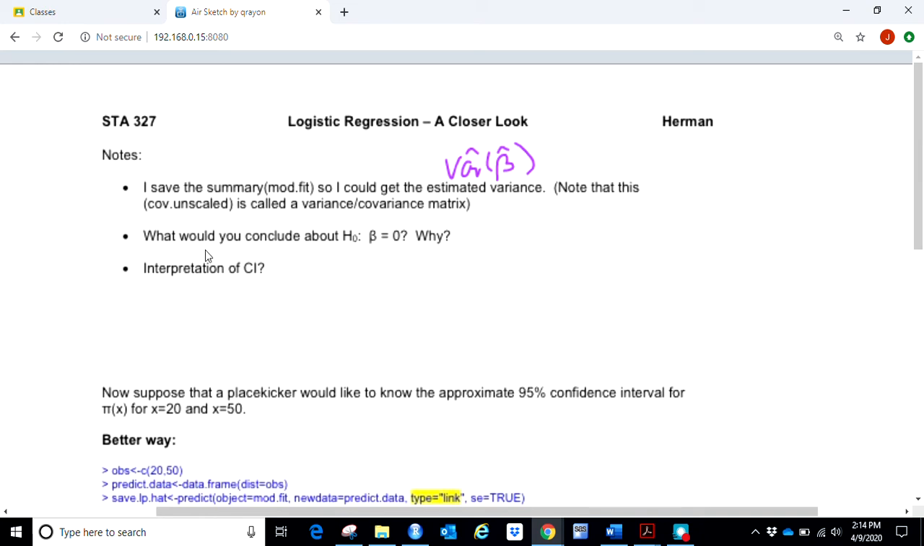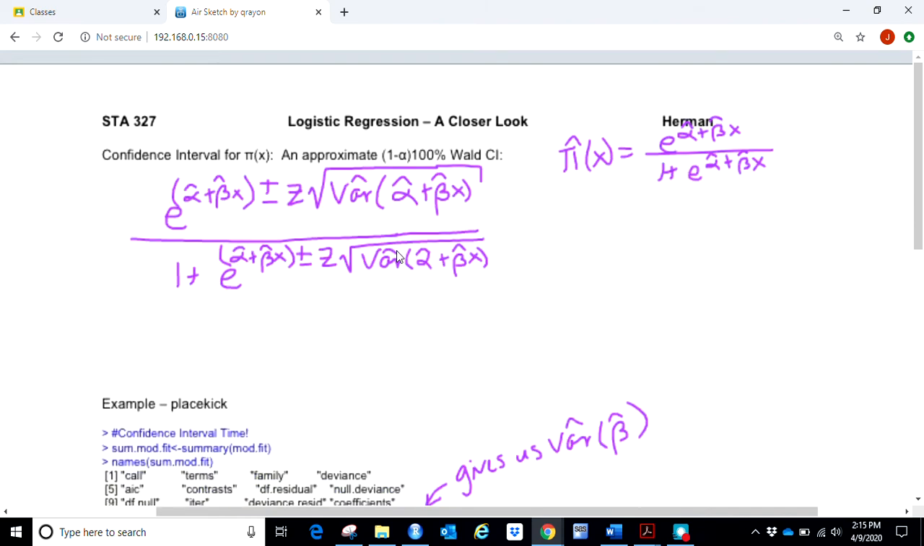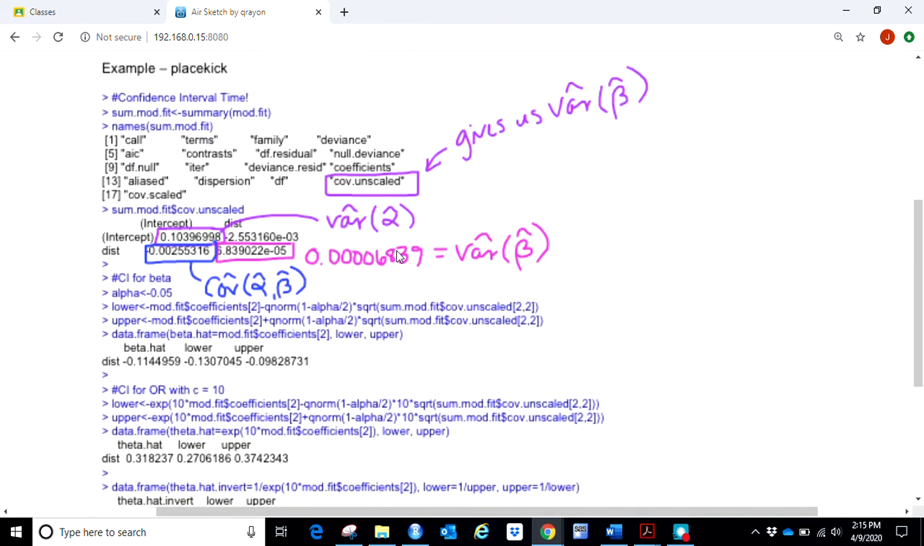Now that we actually have a confidence interval, what could we conclude about the null hypothesis that beta was equal to 0? Well, if I go back and look at our confidence interval that we got for beta, it's between negative 0.13 and negative 0.098.